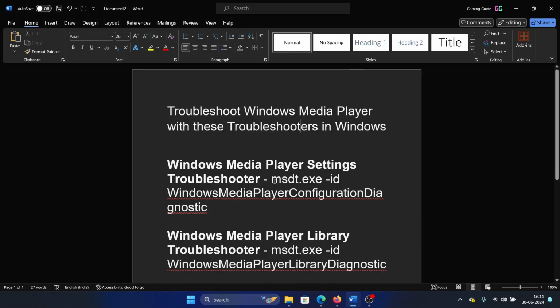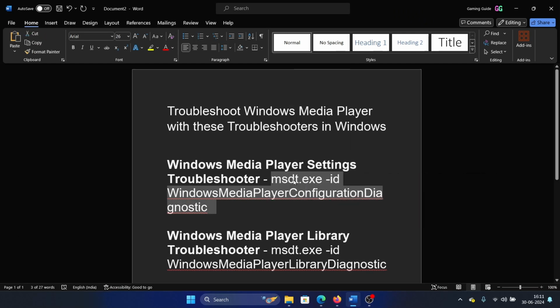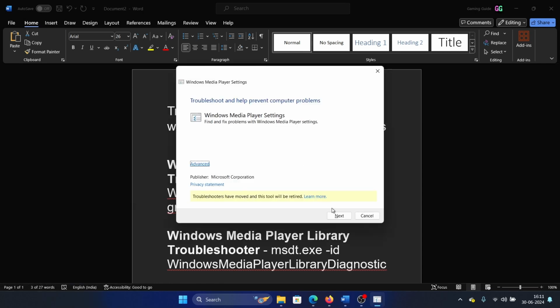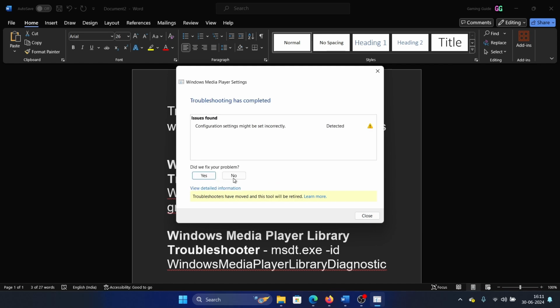But if you wish to access these troubleshooters, the right ones, then I am giving you scripts. It's in the description section of the video. The first script is for the Windows Media Player settings troubleshooter. Press the Windows key and the R button together, paste it here and hit enter. Click on next and it will show you a fix, you can apply this fix, and then you can fix it.